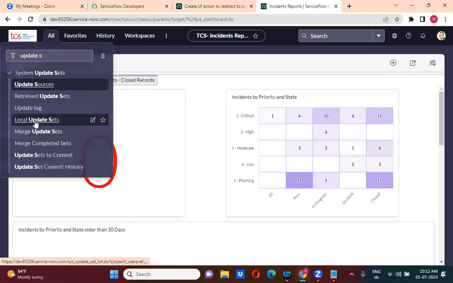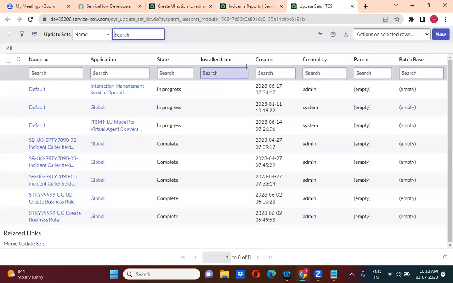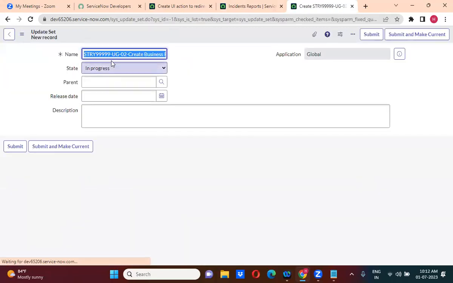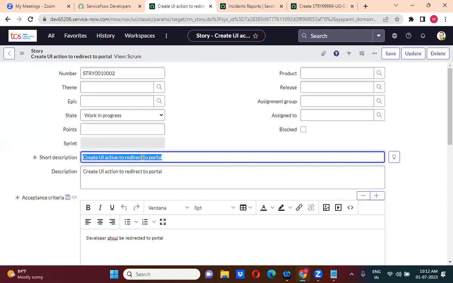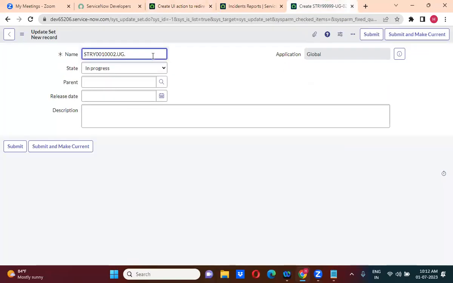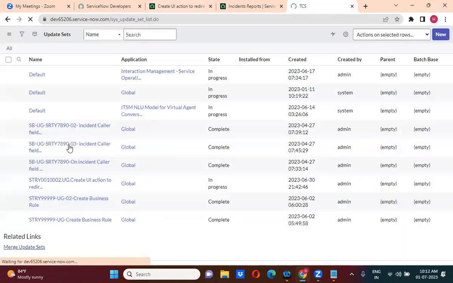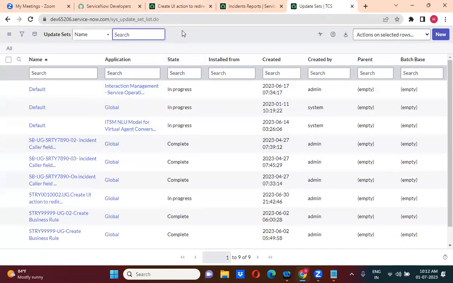You go to the local update sets and create an update set. Usually we follow some naming conventions: story number, developer initials, and a short description of the story. Usually we follow the naming convention according to the organization. Then I created an update set. Once I created an update set, I will create a UI action.